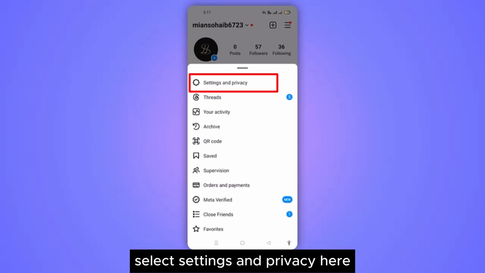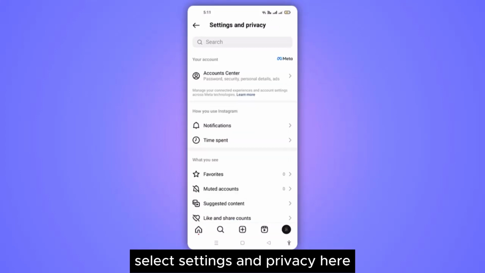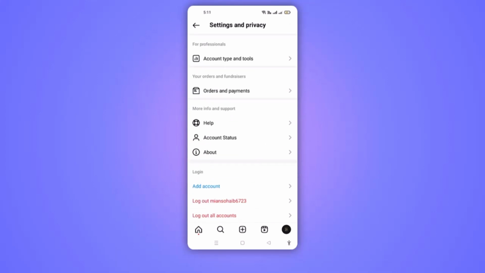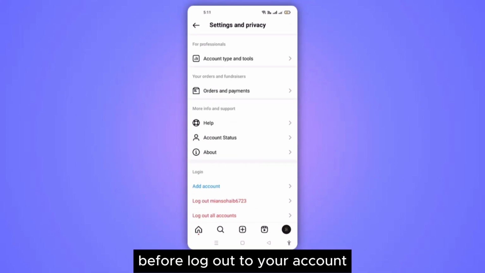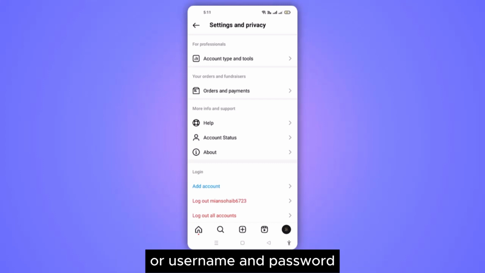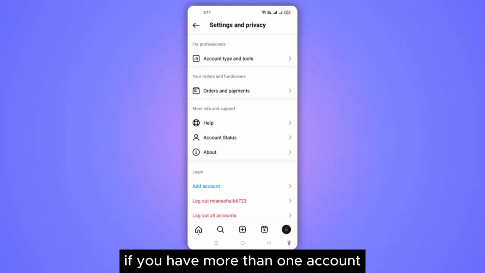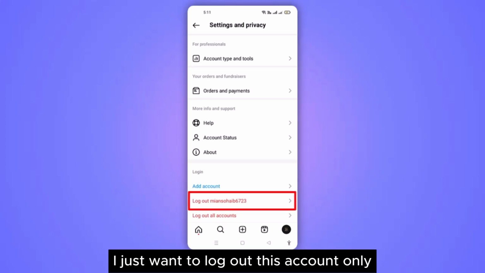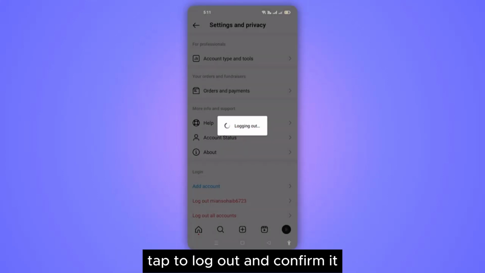Select Settings and Privacy. Here, scroll down to the end to find Logout option. Before you log out of your account, make sure you remember the login email or username and password. If you have more than one account, you can log out of all. I just want to log out of this account only. Tap to log out and confirm it.